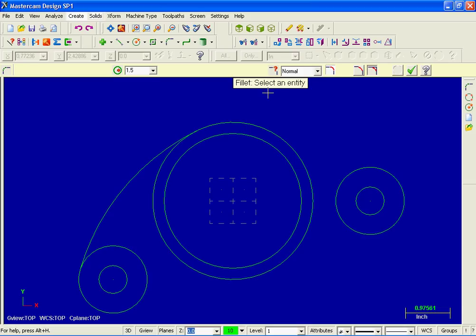Now the prompt, select an entity. I'm going to move on down and click on this circle and then slide on over to the left, and I'll click on this circle. Now the prompt, select the fillet to use. This is the one that I'm going to pick, and everything looks great here. I'm going to move on up and click on OK.